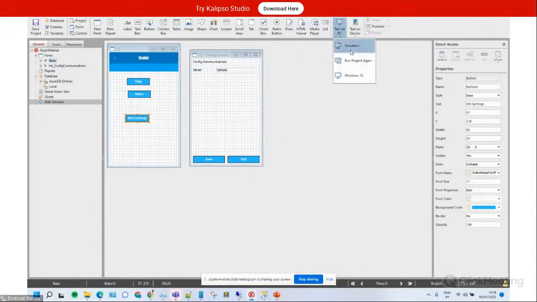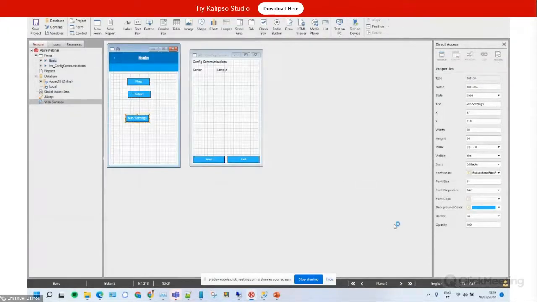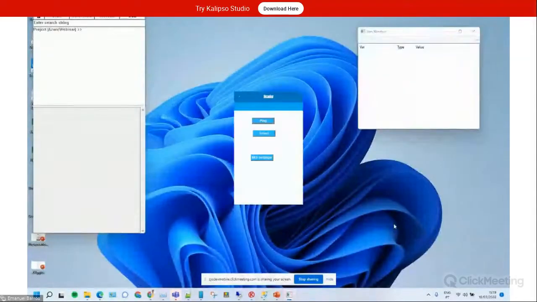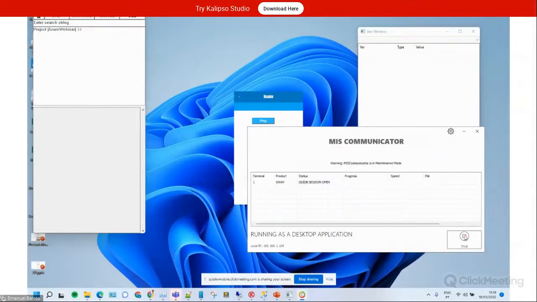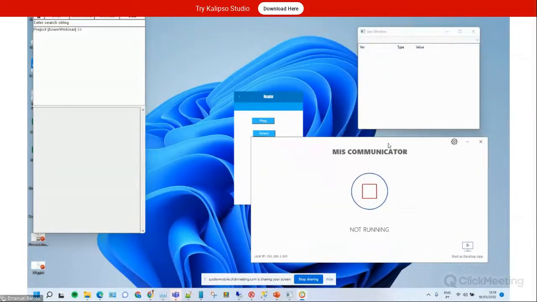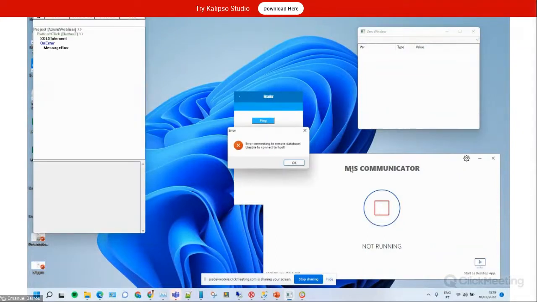Okay, let me start my simulator. Okay, and I will stop this. Yes. Okay, so it's not running. So if I try to select something, I will get an error. This will take some time, sorry. But you see, this is not working because my Mish communicator is not connected.